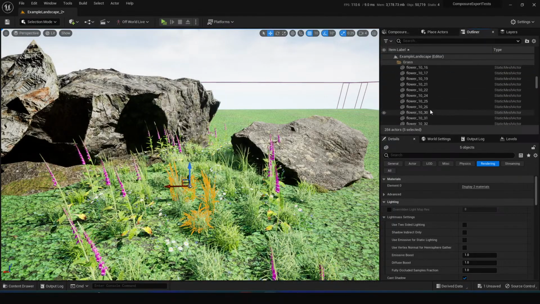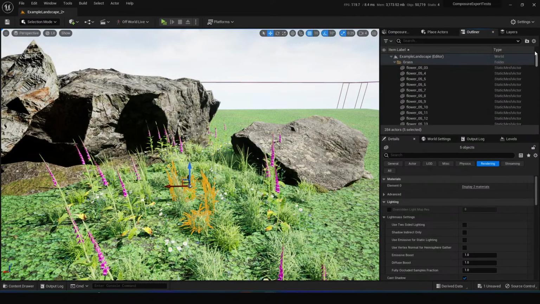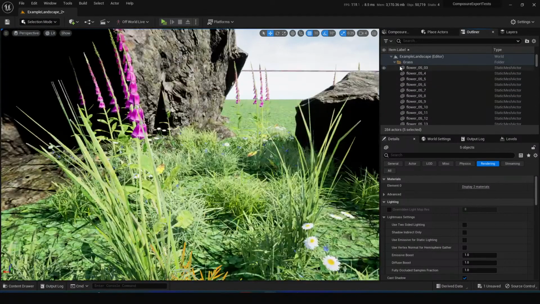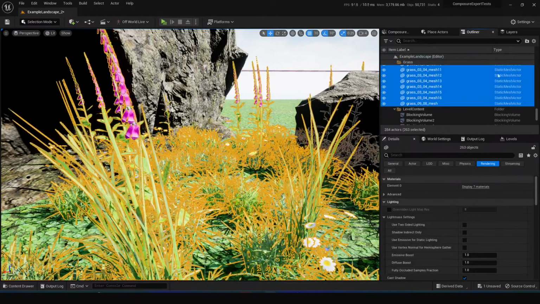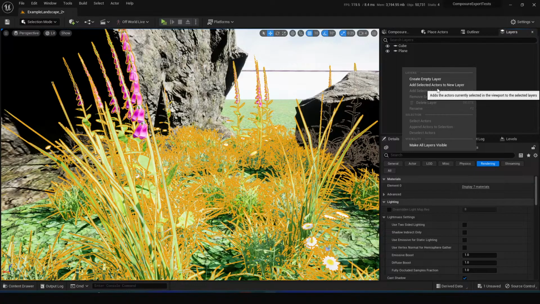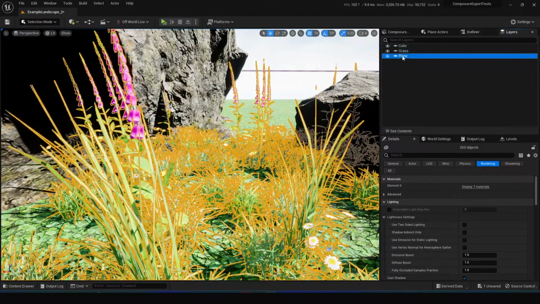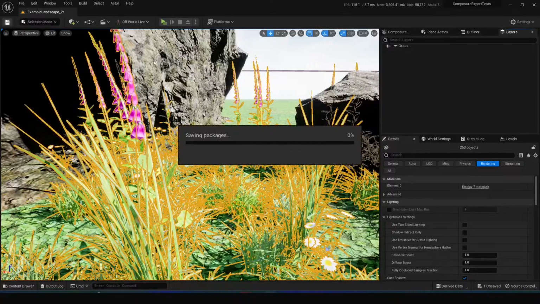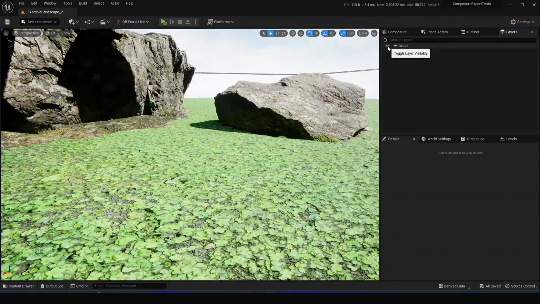But say I wanted to do a similar thing and I want all the grass to be in front of and behind the talent. Go to grass, select all descendants. I'm going to add these to a layer. Select actors to new layer, call it grass. Let's get rid of these as well. Cool. So now I can check that this is all part of the layer. That's cool.